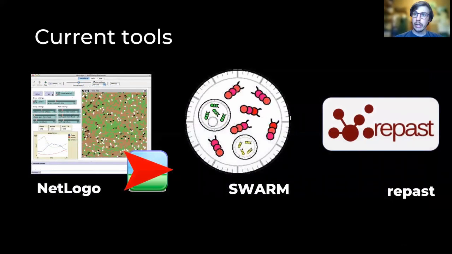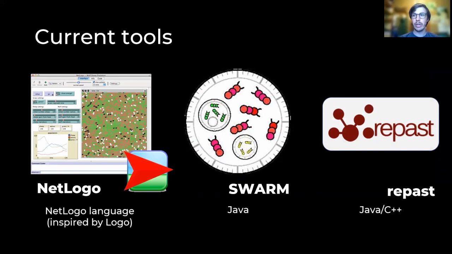Some of the major platforms that are used in the biological sciences, at least, are NetLogo, Swarm, and Repast. All of these are really powerful tools for agent-based modeling, but one thing they all have in common is that they don't use R. NetLogo has its own NetLogo language, while Swarm uses Java, and Repast can be in both Java and C++.